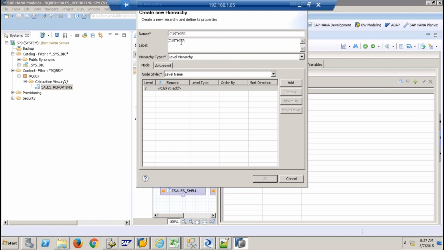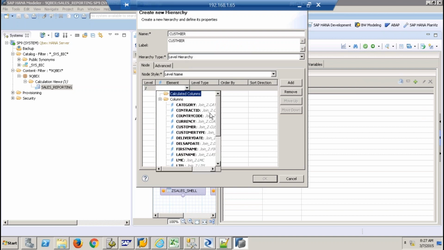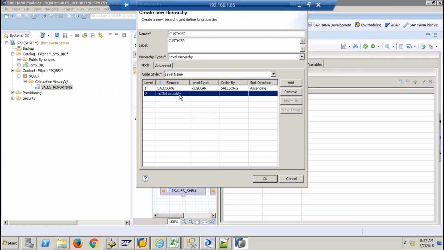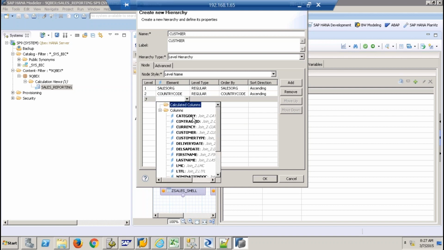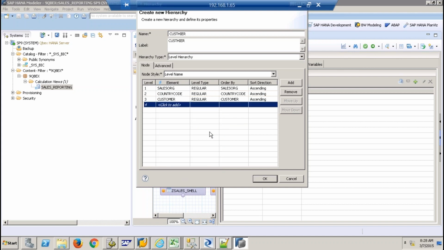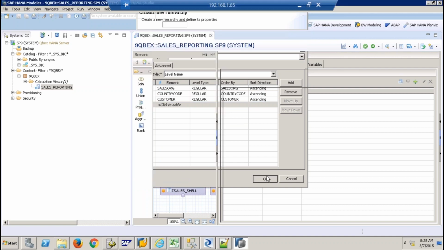Hierarchy, I can go with level based or parent child. We'll discuss that later. Now level based, I want to go in. First, I would like sales org at the top. Under the sales org, I would like to have some country code. Under this, I would like to go with the customer. That's it.